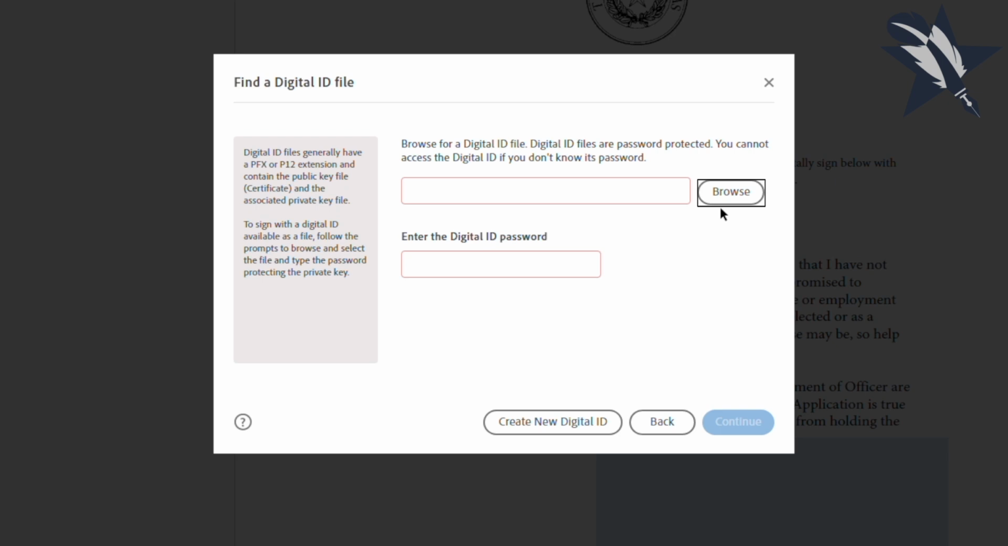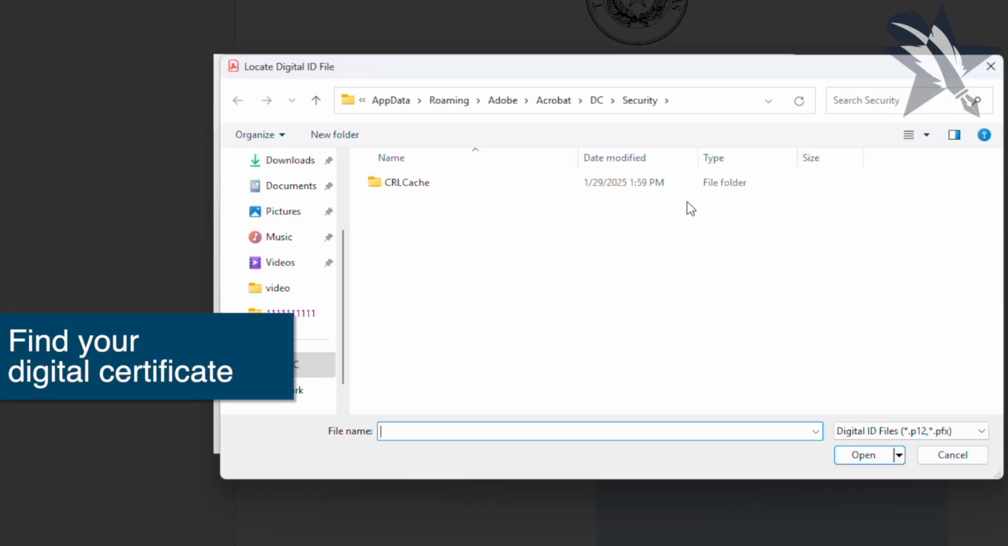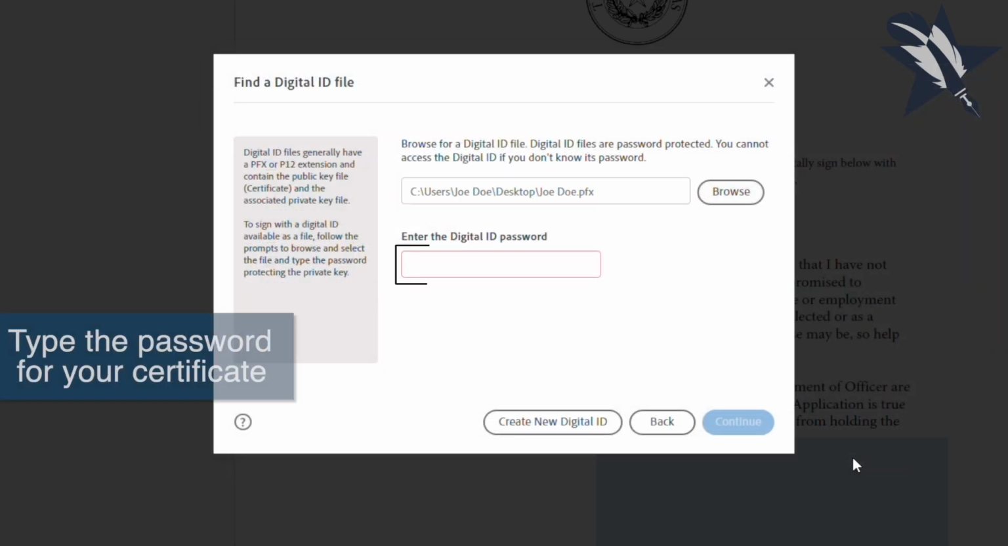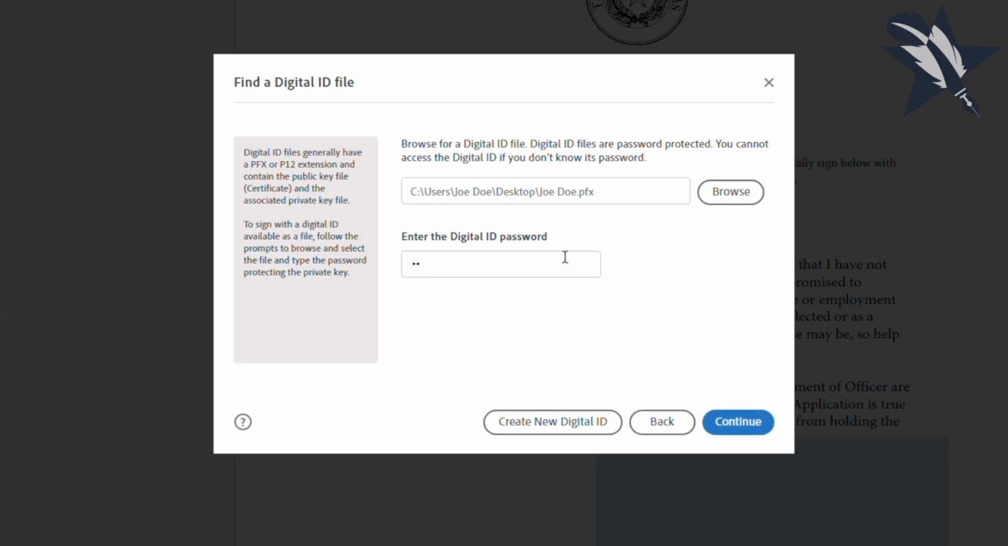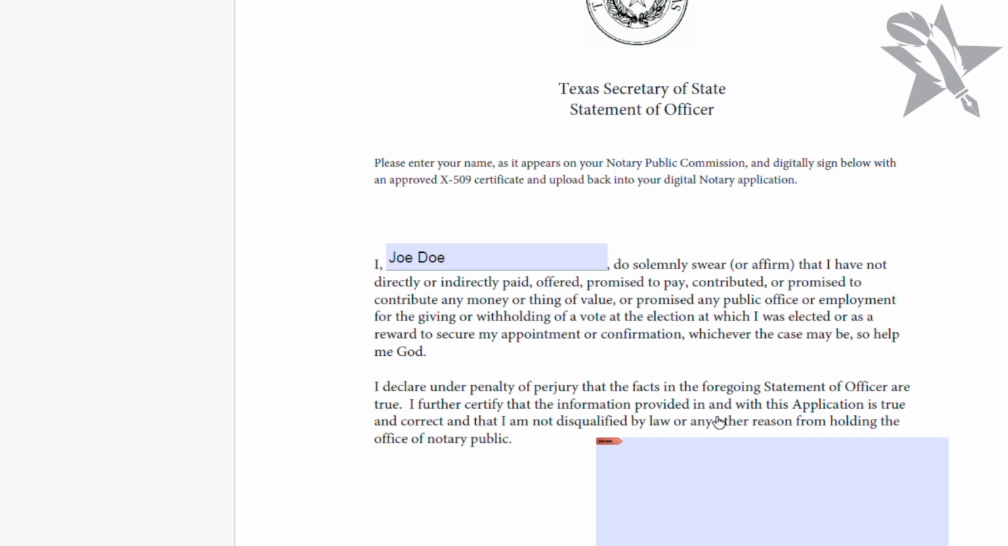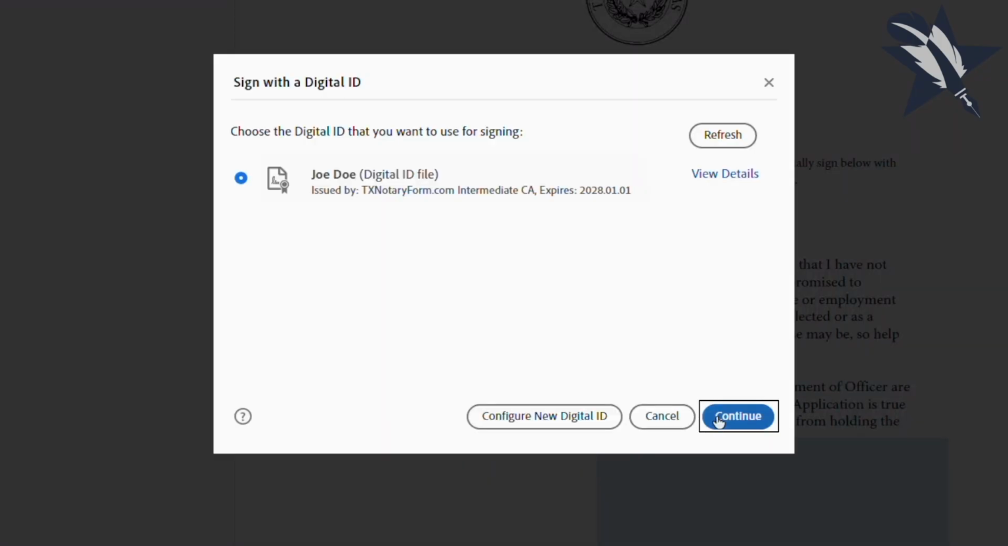Browse. Find your digital certificate. Open. Type the password for your certificate. Continue. Continue. Continue.